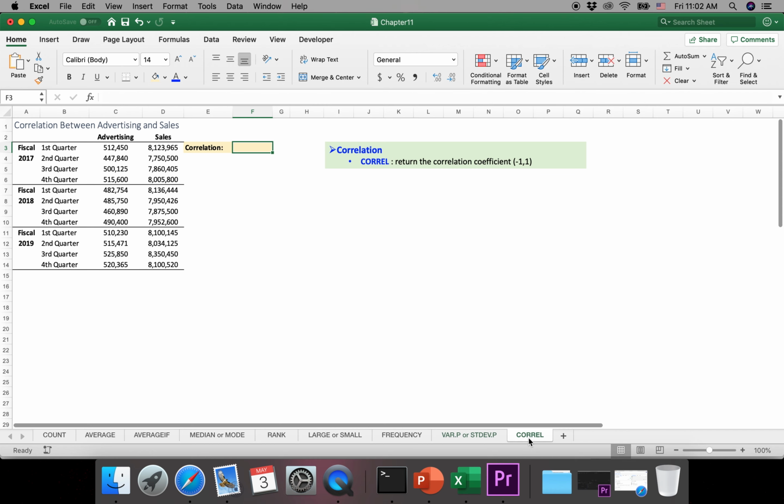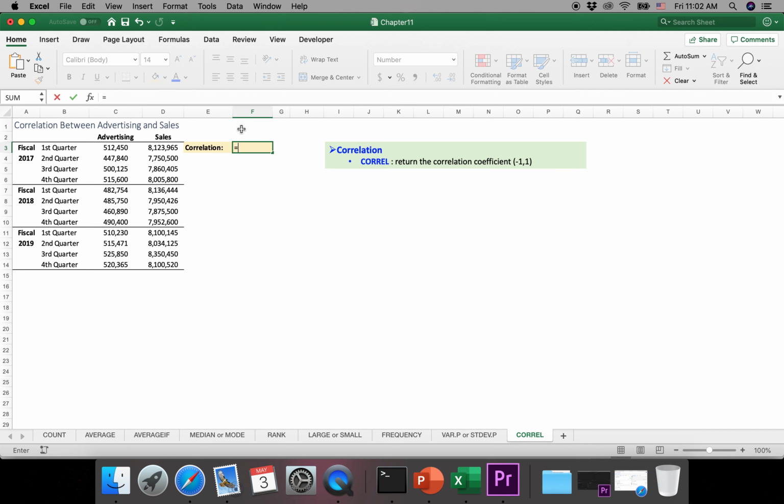The last function is the correlation function. We want to know the correlation of these columns, advertising and sales. So just enter CORREL. The first area is from here to here, and the second area, and enter. Then we have the correlation of these 2 columns. The correlation coefficient is a number between -1 and 1.